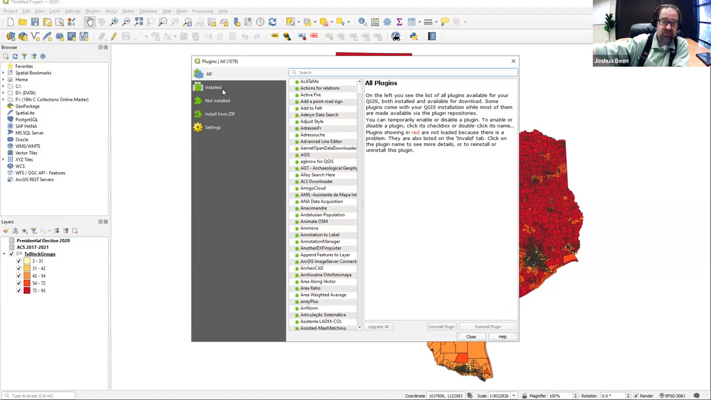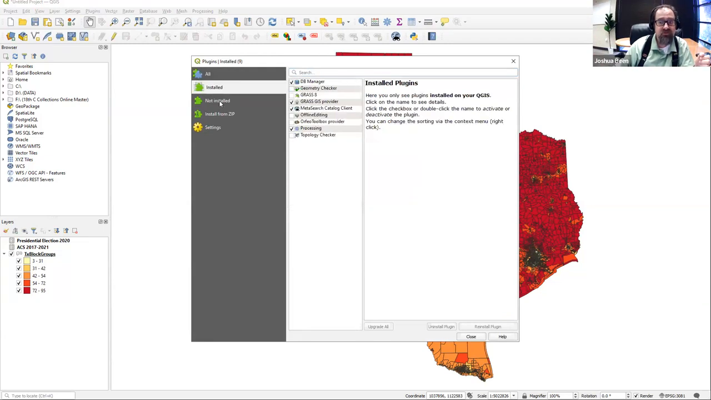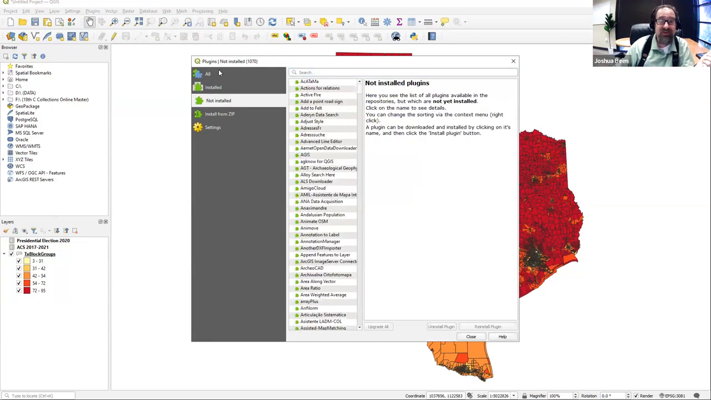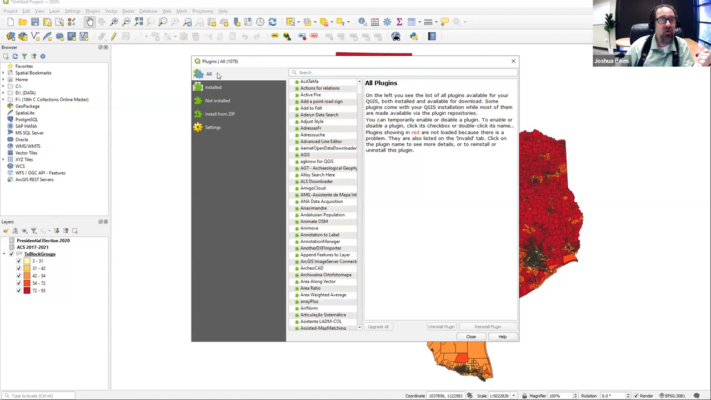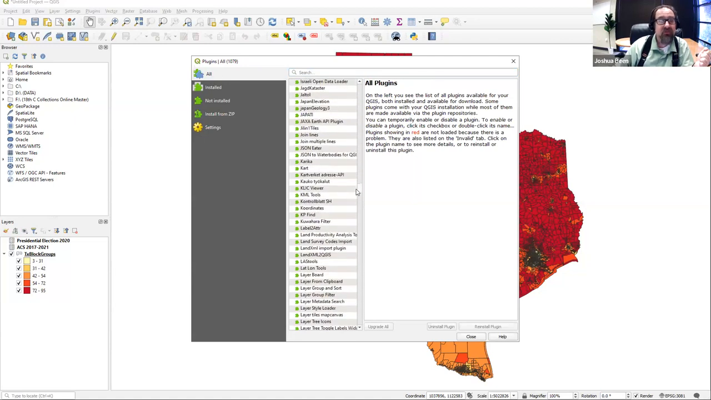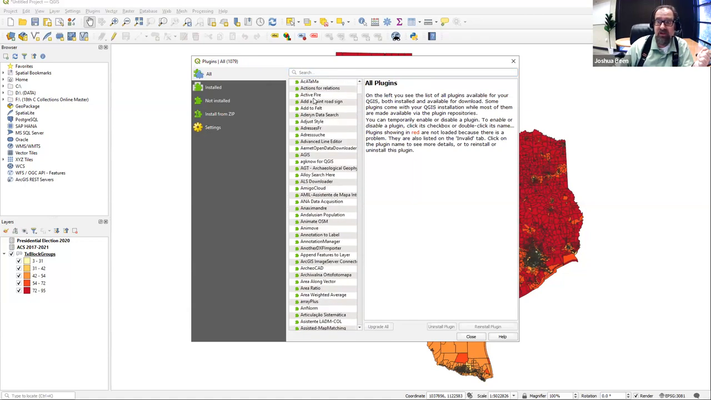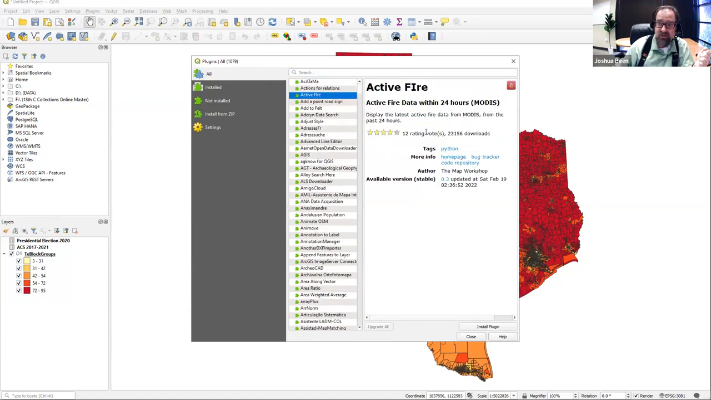And it's fetching from the repository, and it's going to take you to where you were last. It may take you to all, it may take you to installed, may take you to not installed, but we're going to go to all. And you can just scroll down and see this is a really nice long list. And any item that you select, you'll get whatever documentation was provided by the author of that plugin on the right. Thankfully, there is a search, so we don't have to just scroll for what we want.